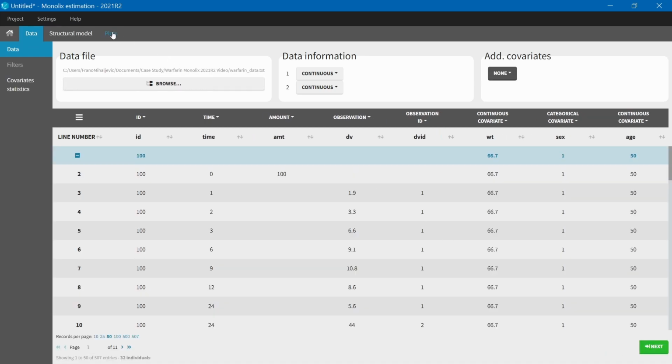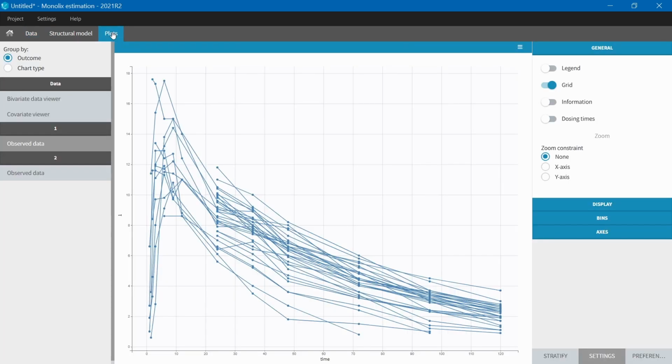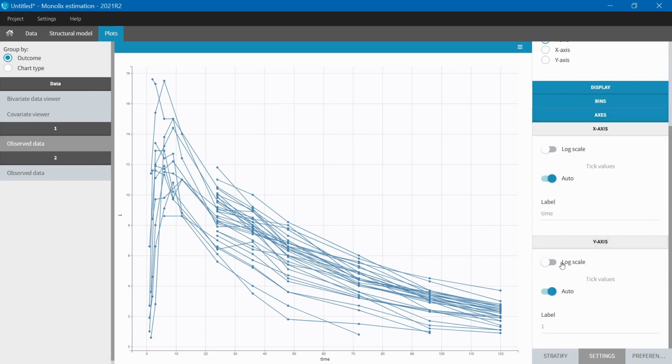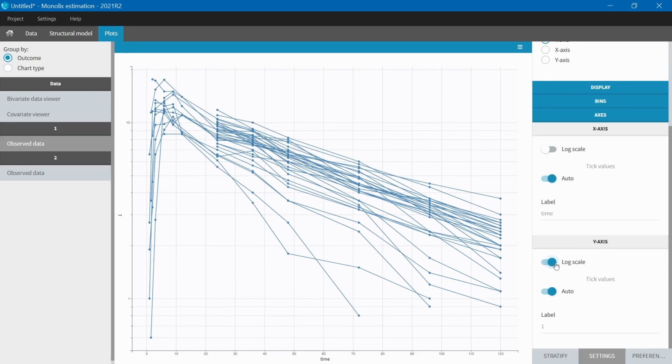Before going on, let's first explore this dataset in the Plots tab. First, we see the continuous observations of plasma warfarin concentration as a spaghetti plot against time. We can check that there are no outliers. By choosing the log on the y-axis, we can already notice that a one-compartment model with linear elimination seems adequate to fit this dataset, since the terminal part of the profiles looks linear.